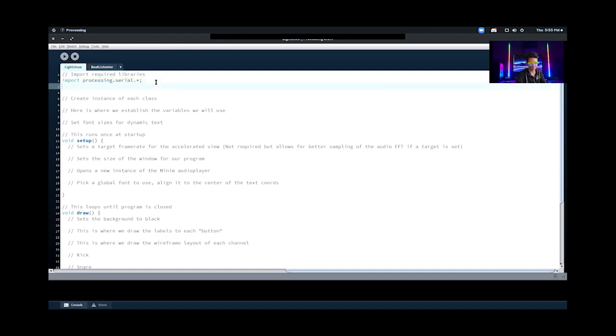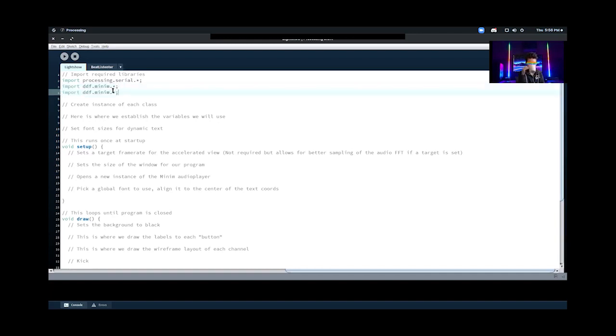Then because we're using Minim, we have to import it. So we go import ddf.minim. DDF is just the identifier, and that's all the packages under Minim. But there is one subsection that doesn't get incorporated, and we can copy that and paste it. And now right here, we want to do a dot and do analysis.